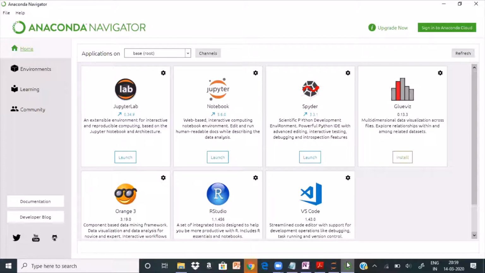See, the beauty of this Anaconda Navigator is there is something called JupyterLab. This is the Jupyter Notebook. Then the Spyder, and this Glueviz, VS Code, RStudio, Orange 3. So there are different packages available over here for you to run. Anaconda Navigator basically has wonderful package management, and it also contains this Jupyter Notebook.